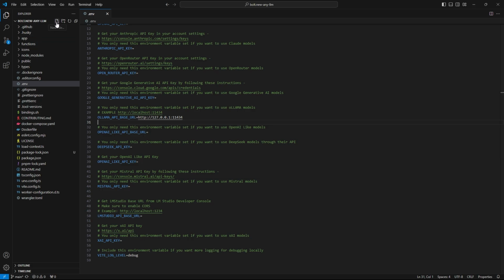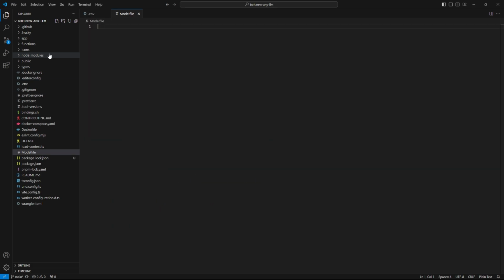Now create a new file by clicking on this icon and name it exactly as ModelFile. Now click on it and now we're in the file. Copy and paste this command here. You see, as we are modifying the Qwen 2.5 coder model, you can put any model's name here so that you can modify it. So make sure to put the right name here of the model you're modifying, otherwise it will not work. Okay, and just leave the rest here as it is.